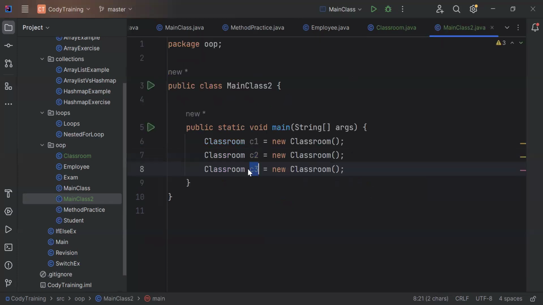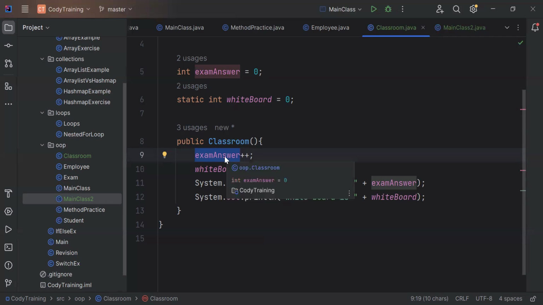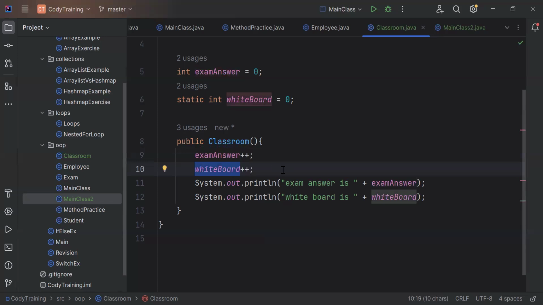And then lastly, when I create C3, what will be the value for exam answer? Exam answer is a non-static variable. It's a normal field, so it's independent for each object. So what will be the value for exam answer? That'd be one. Okay, and whiteboard would be three.